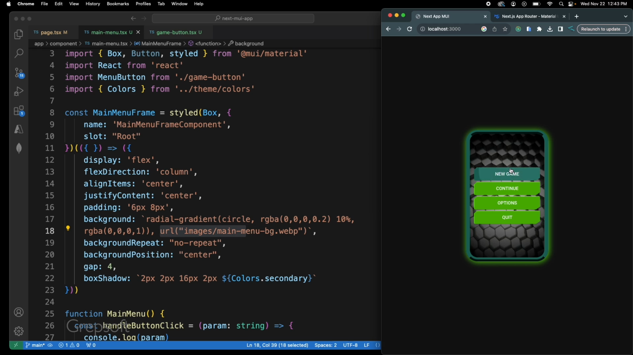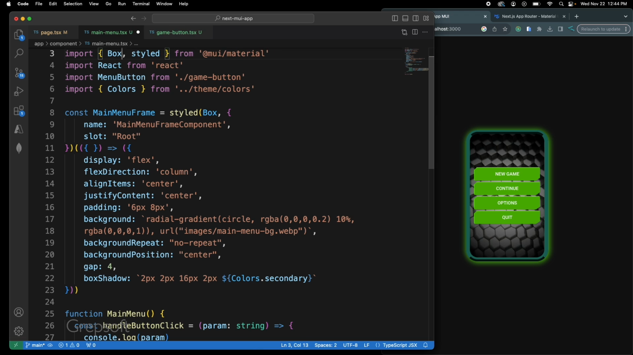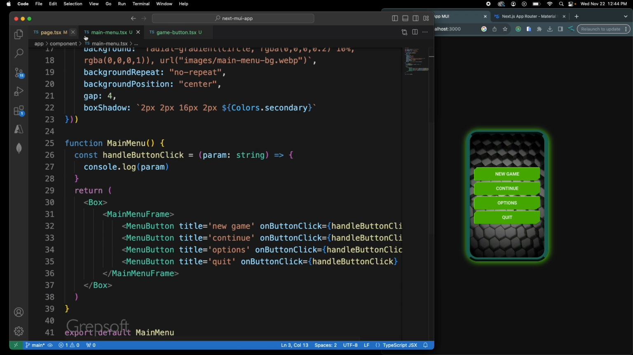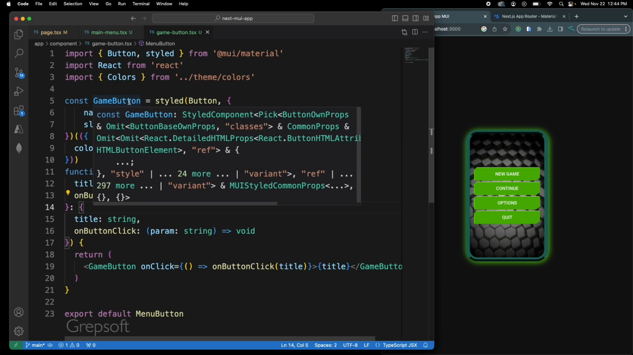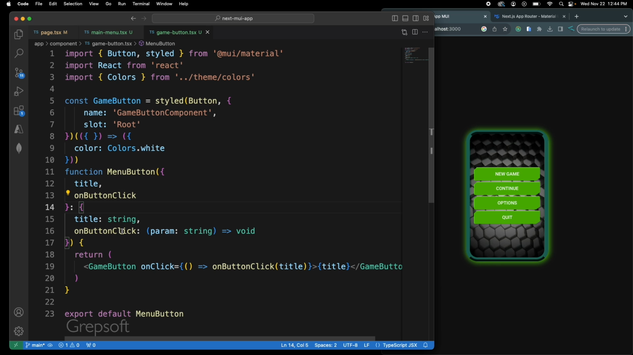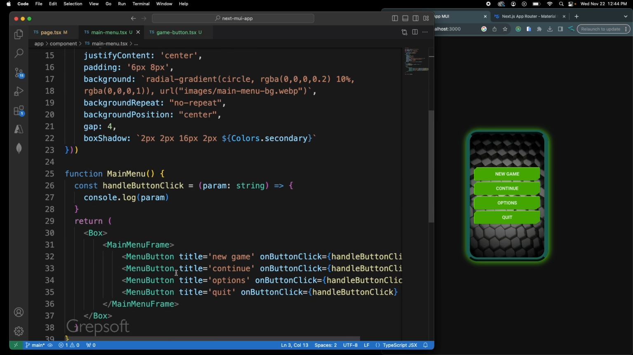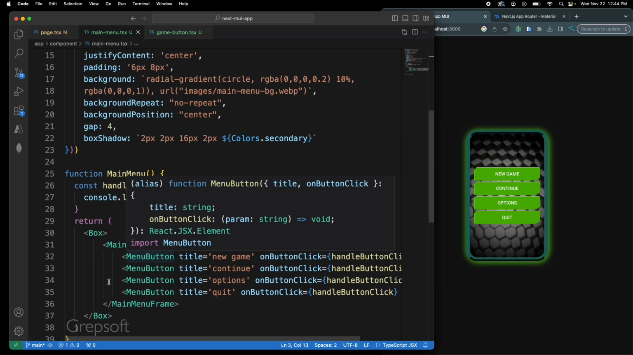So that is that. Now it'd be nice to display what button was clicked. So I don't need this anymore. So one thing you might be seeing is if I come here to my game button, you see it doesn't have a use client, but we are still able to do the on click and all. That's because the main menu has a use client and it's just like passed on to these guys. So that's why it's working.